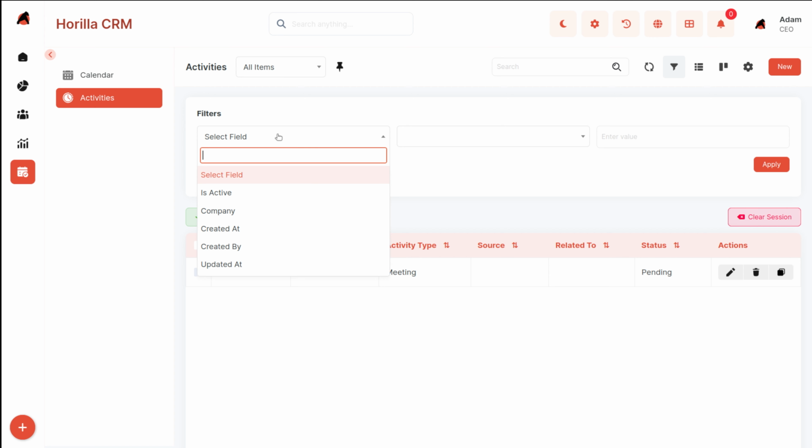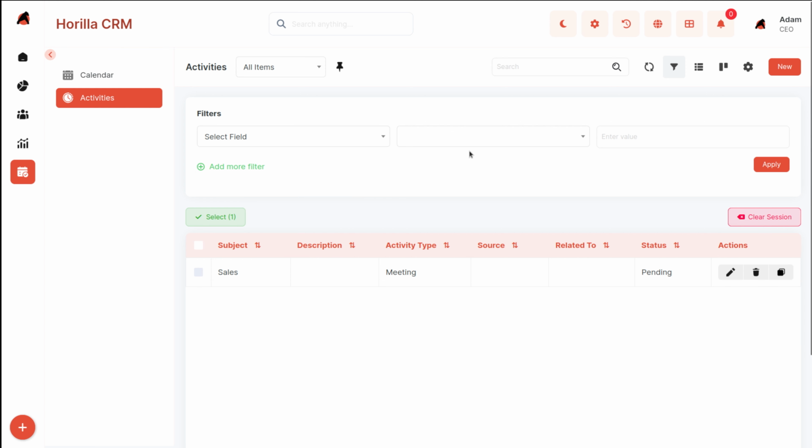And if you want any activity where this particular field has this particular value, based on your need, you can fill up the filter. And another interesting part is that multiple filters can be added simultaneously. Once you're done with that, you can simply click on apply and proceed. Okay, so that is how you do this.